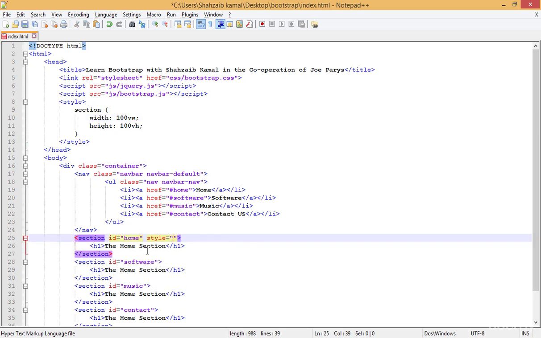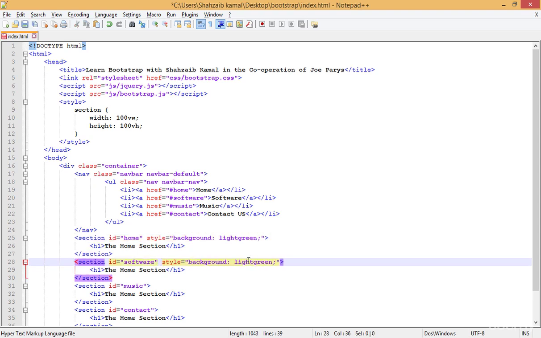Here I'm adding the background color, light green, and green, and then copying this style and pasting it there. Okay, and light blue.